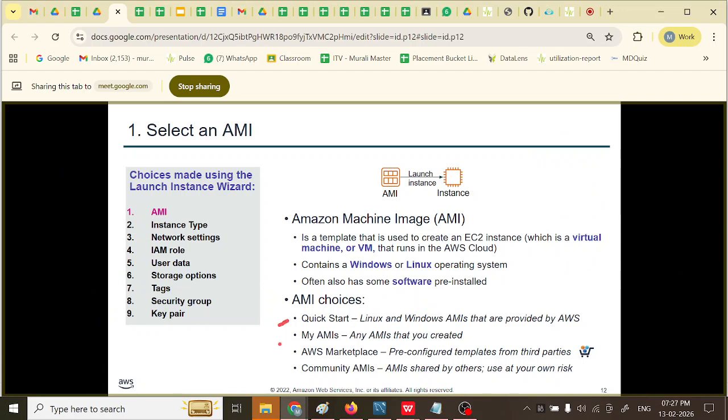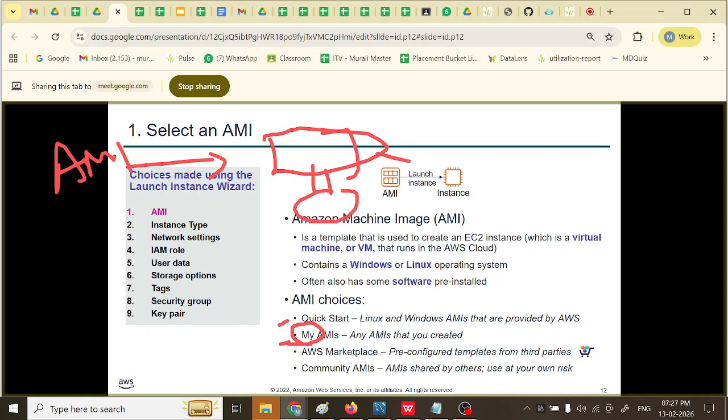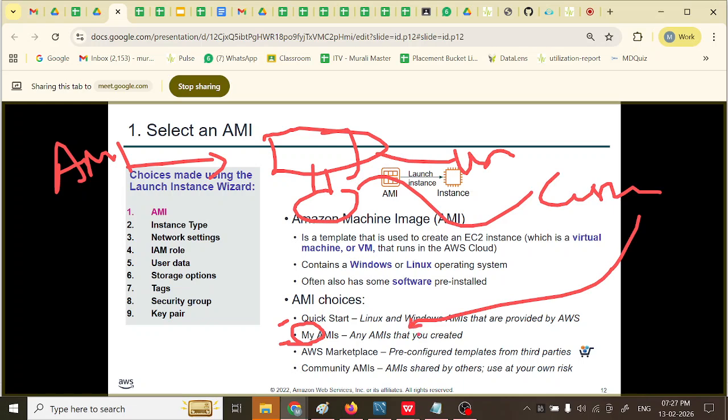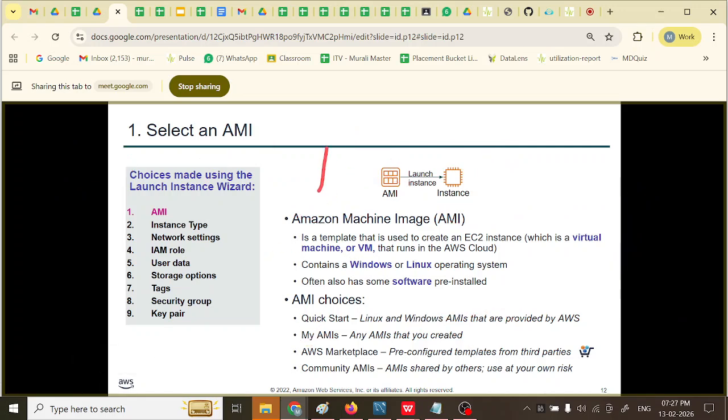So the next option is My AMI. My AMI means, as the name itself says, my AMI. That is whatever AMI you have created already. Whatever AMI you used to create your own instance, that configuration will be stored here, which you can use for some other region or later. Whatever you do, you take a copy and keep it for your future use.